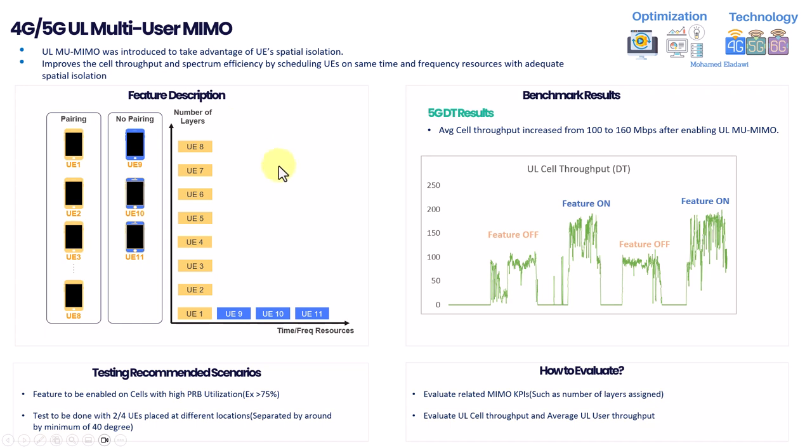And this is also supporting downlink multi-user MIMO, but the downlink is supporting more layers than the 8. So as I remember, the maximum was around 16.